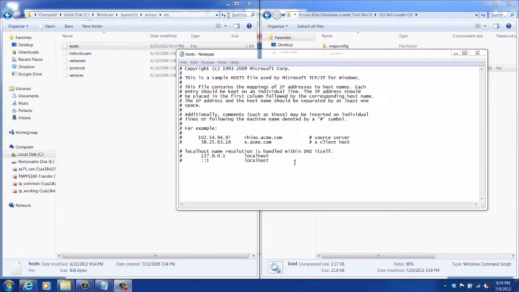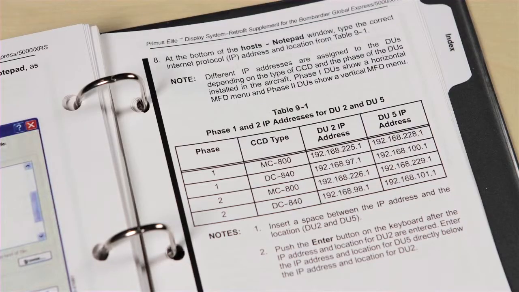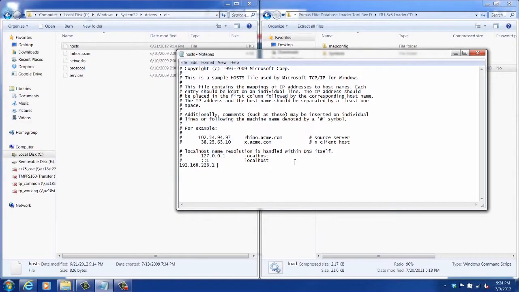Scroll to the bottom of the host's Notepad window and press Enter. At the bottom of the host's Notepad window, enter the IP address and location for the software load of your aircraft and the CCD type. Refer to your pilot's guide or maintenance manual for the appropriate IP address to use. Insert a space between the IP address and the location.